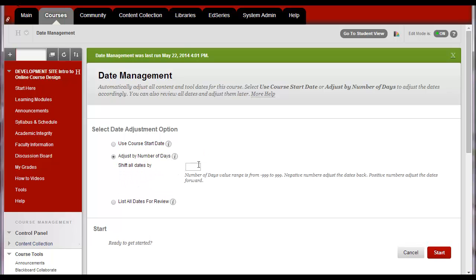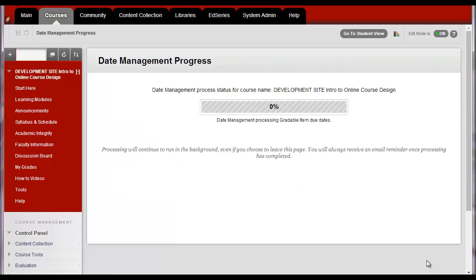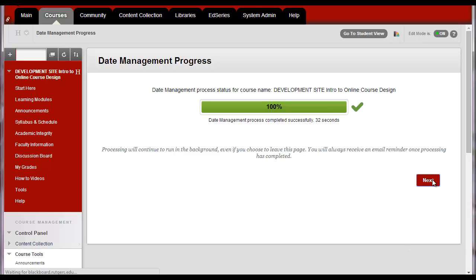You could also select to shift all the dates by a specific number of days. For example, if you want the course to start 30 days later than you had originally planned, you can type in 30, click Start, and all the dates will be shifted forward by 30 days.